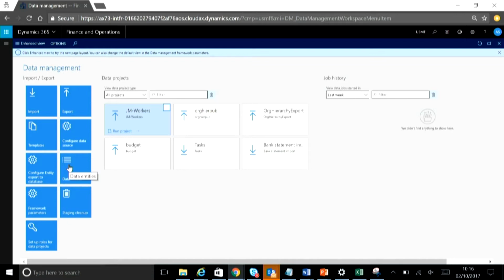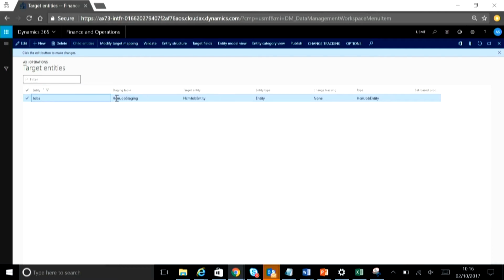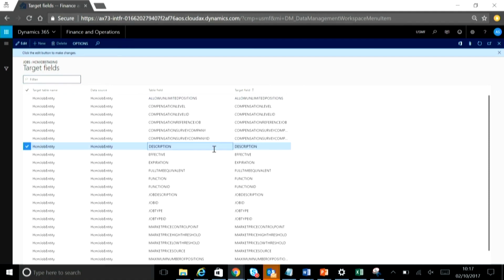If I click on the data entities tile, I can see a list of all the available data entities in Dynamics. I will search for a specific one called jobs. And here for the jobs data entity, I can see the name of the staging table and the name of the target entity. If I want to see the fields of this entity, I click on target fields, which will list me all the fields, including description, effective, expiration date, or job ID and job type.